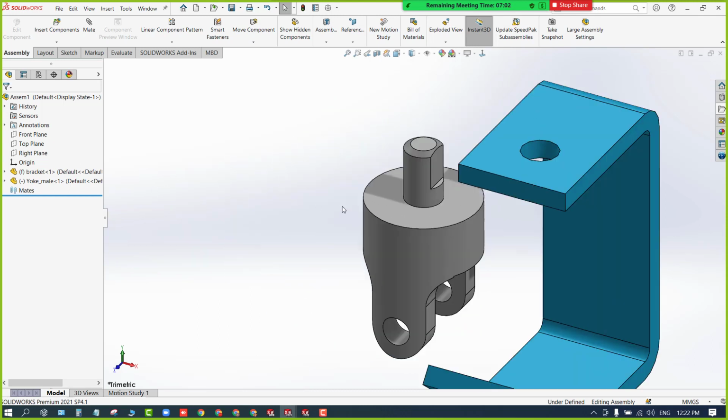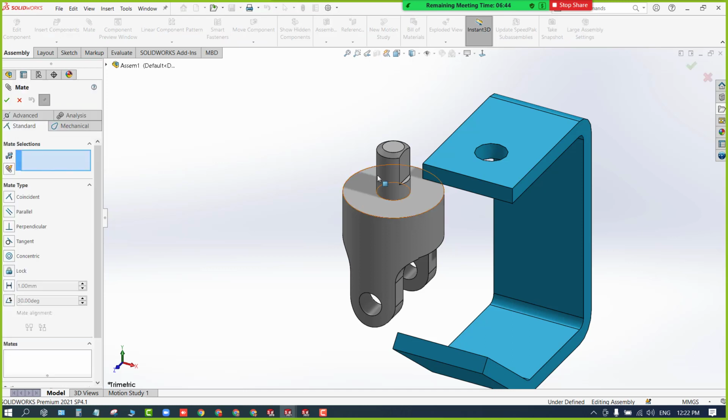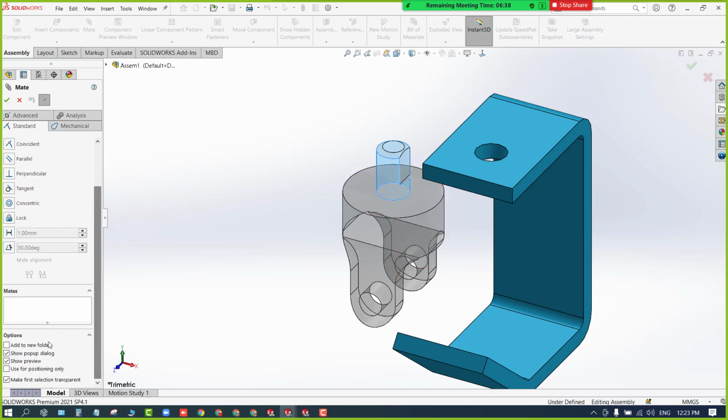Now I need to assemble it in such a way that it moves the way it would practically. If you assemble here, it has only rotational degrees of freedom, right? So same thing I need. What you can do is use the mates. You can select the face. If I select the first component face, it becomes transparent. You can see in the options, Make first selection transparent. So it is transparent now. Can you see this option, show preview?